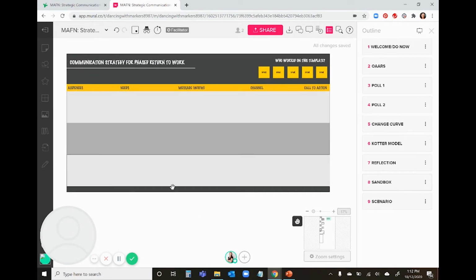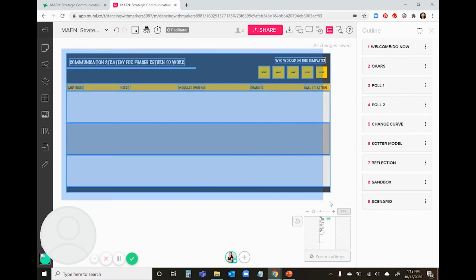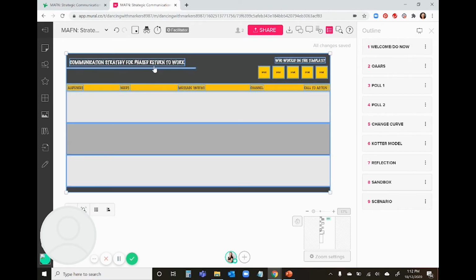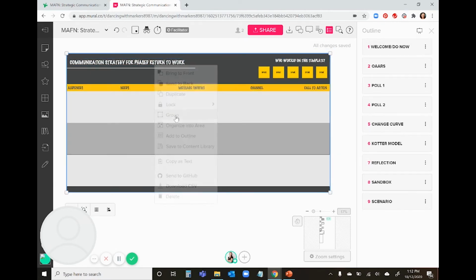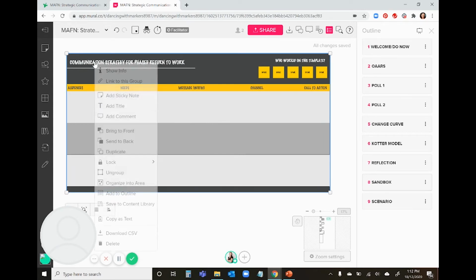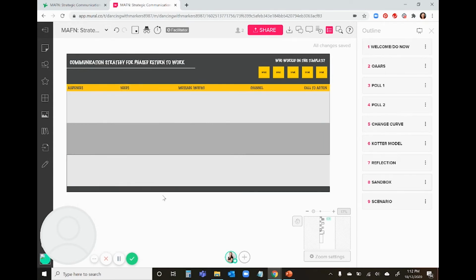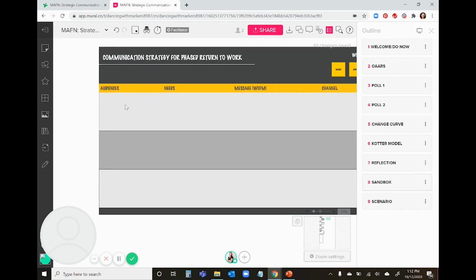What I'm going to do now is just group all these together so those won't move. And I'm going to go ahead and lock them. And what I like to do to keep this a nice clean board is to go ahead and fill in the sticky notes where I want people to work, which just adds a nice level of organization.